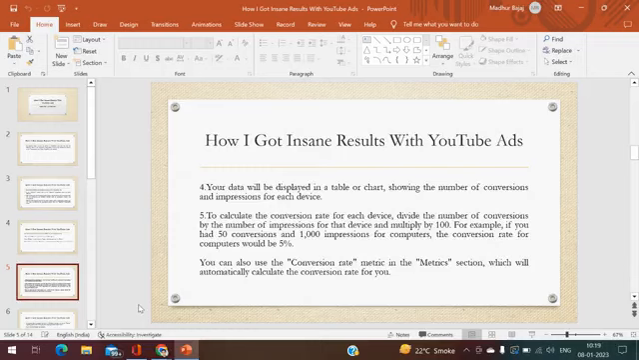Your ad data will be displayed in a table or chart showing the number of conversions and impressions for each device. Then, to calculate the conversion rate for each device, you have to divide the number of conversions by the number of impressions for that device and multiply by 100. For example, you might have 50 conversions and 1000 impressions for computers. The conversion rate for computers would be 5%, right? Then you can use the conversion rate metric in the metrics section, which will automatically calculate the conversion rate for you. I hope this is pretty clear. The formula is very simple, so you should understand it easily.